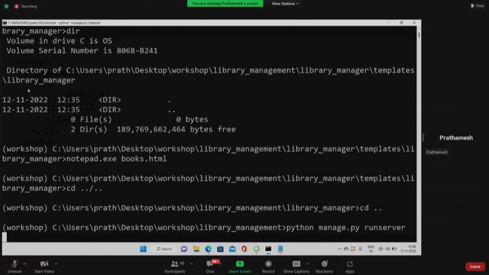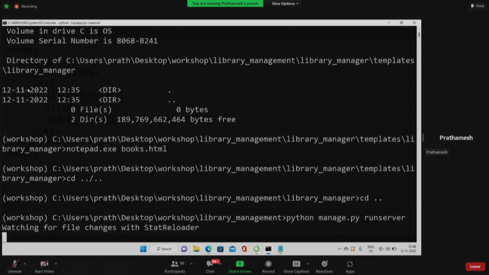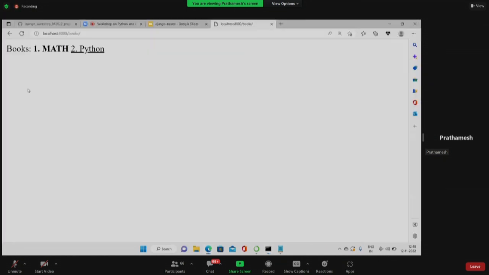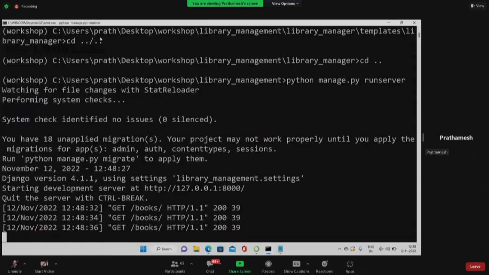Okay, so it's running without any errors. Now I can come here and refresh this. It's not showing, so I need to rerun it maybe.